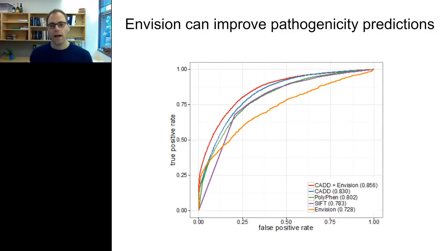So we examined Envision's predictions on pathogenic variants in ClinVar, and this is an ROC curve showing you that Envision doesn't do very well on pathogenic variants, which is no surprise because that's not how we trained it. But what is interesting is that if you add Envision to the best performing model in our hands, which is CADD, you now get a combined model that's even better than CADD and certainly better than any of the other models.